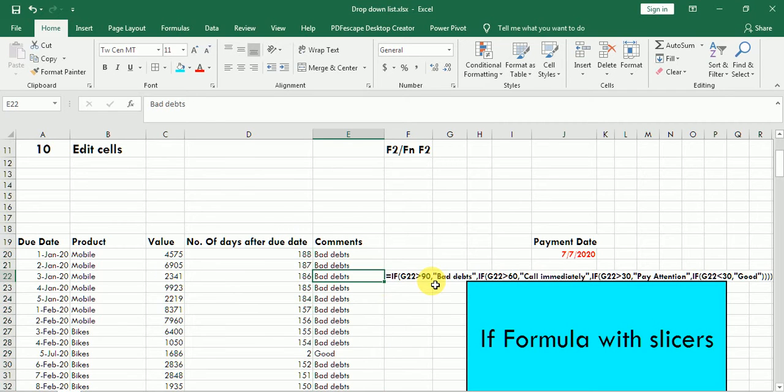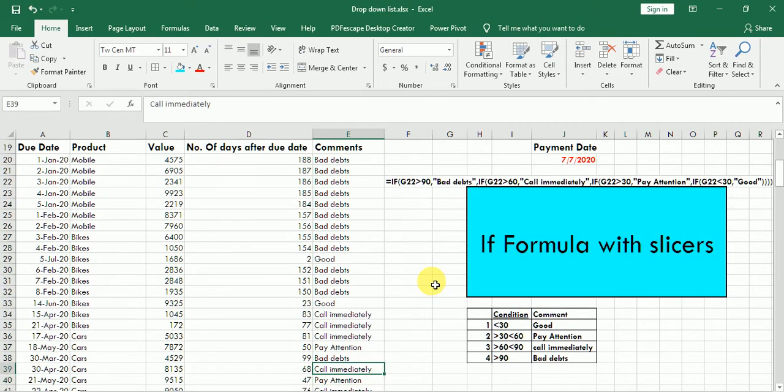Now you can see, when I am clicking on this cell, it is showing bad debts in the formula bar. When I am selecting this cell, it is showing good. So we have converted the formula into values, which is necessarily required if we are creating a macro or using VLOOKUP. So we should always be converting formulas to values.